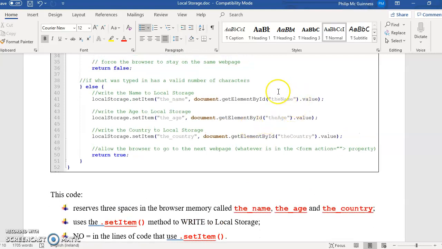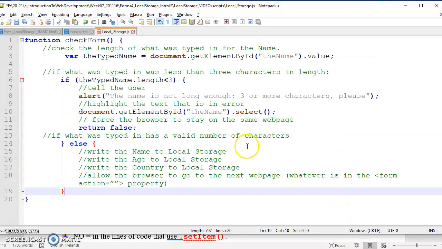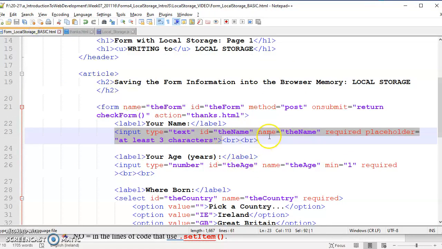Okay, this looks quite complicated here, lines 41, 44, 47 of the screenshot. But what I'm doing here is I am getting the value in these 3 lines, getting the values of the 3 form elements. Okay, so document.getElementById, the name, the age, the country. So you can look those up in the code just to satisfy yourself. If we just click on ID, okay, the name, the age, the country.